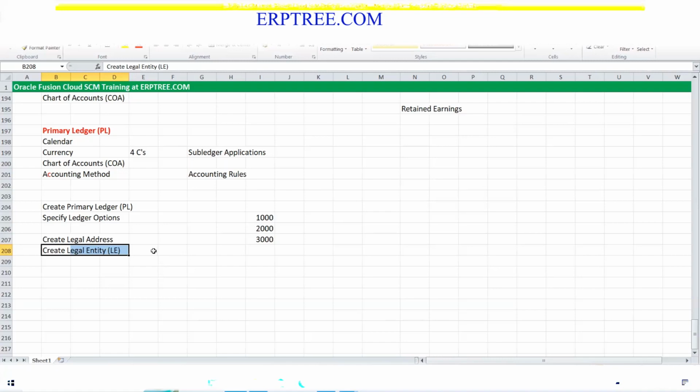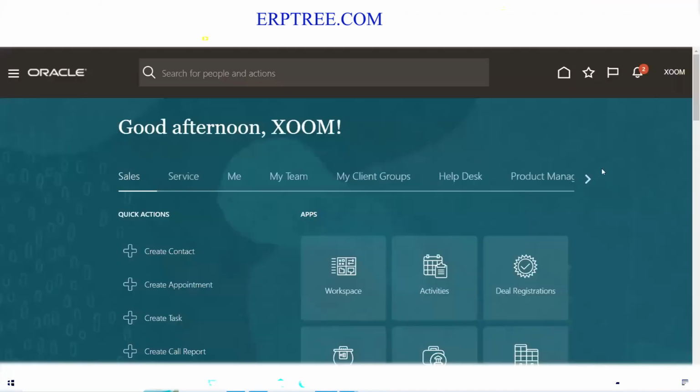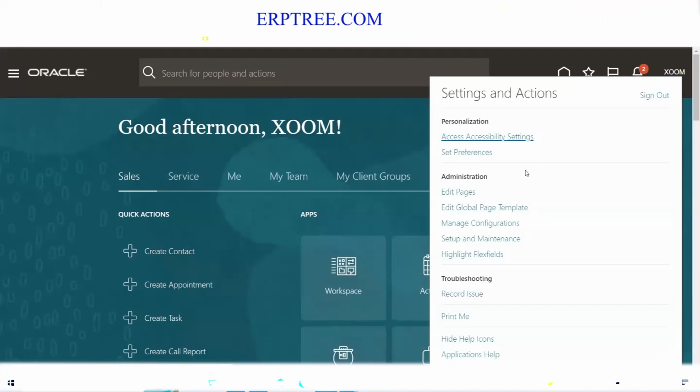So what we have to do is, when we are going to do the implementation, we have to activate that address related data. How to activate the data, we'll go and see. Go to the Setup and Maintenance task.